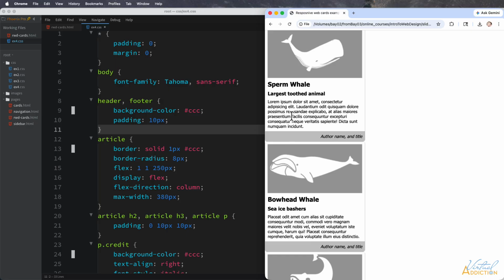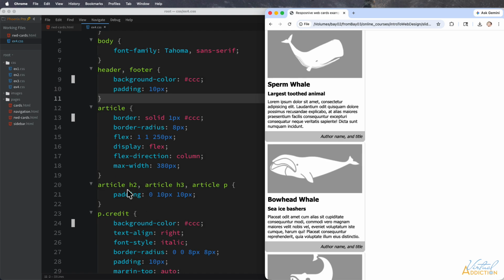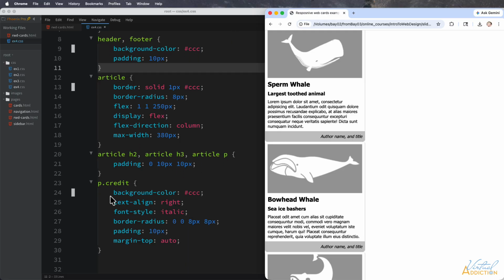The other thing is I've given them a maximum width. I have some rules on the article, H2, H3, and paragraphs that just set some padding. And on the paragraph credit, which is this bottom one, I've set a background color, text align right, font style, border radius on the bottom so it matches the border radius on the card, and some padding and margin.